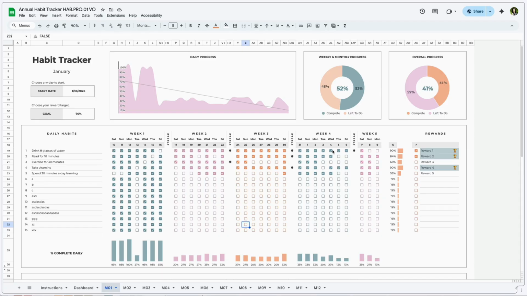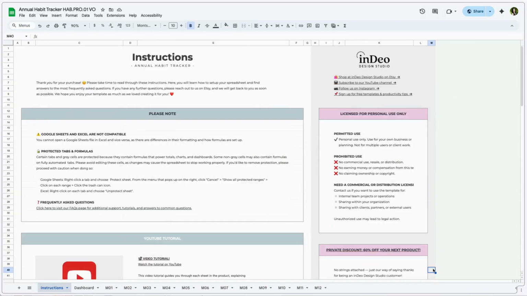All right, let's get started. There are 15 tabs in this spreadsheet, 14 that are viewable and one that is hidden and contains backend data needed to power the spreadsheet.